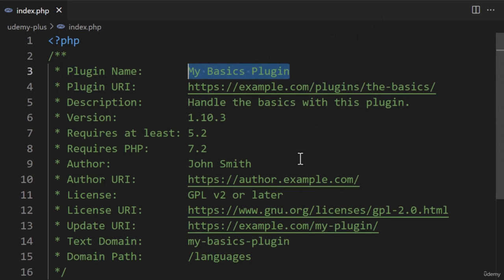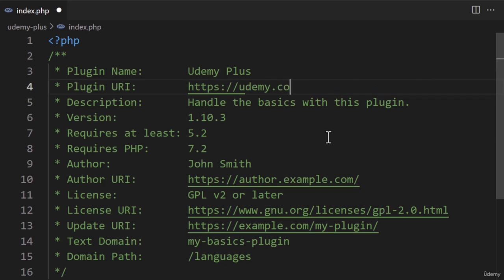Starting from the top, we have a header called plugin name. This header should be set to a human-readable name of our plugin. Let's set the name to Udemy Plus. While the other headers are optional, we should add them for convenience. The following header is called plugin URI. This header should be set to the URL where our plugin can be found. Let's set the URL to udemy.com.